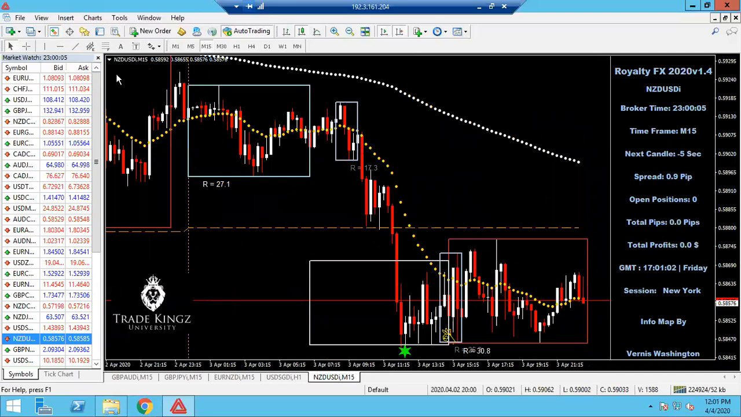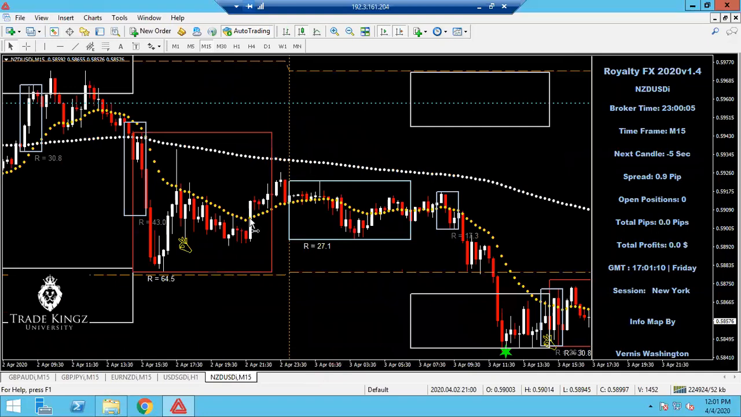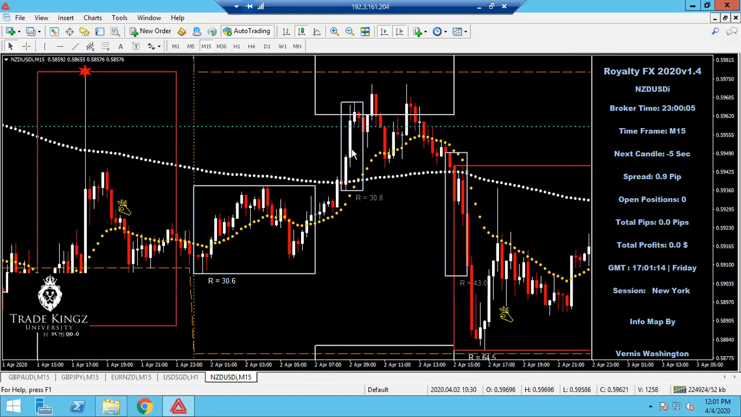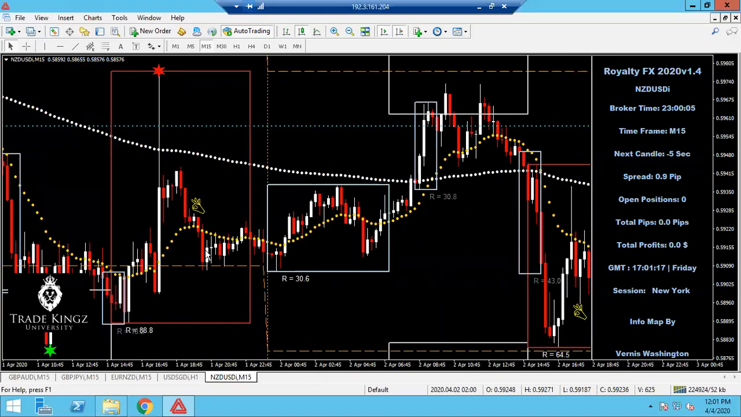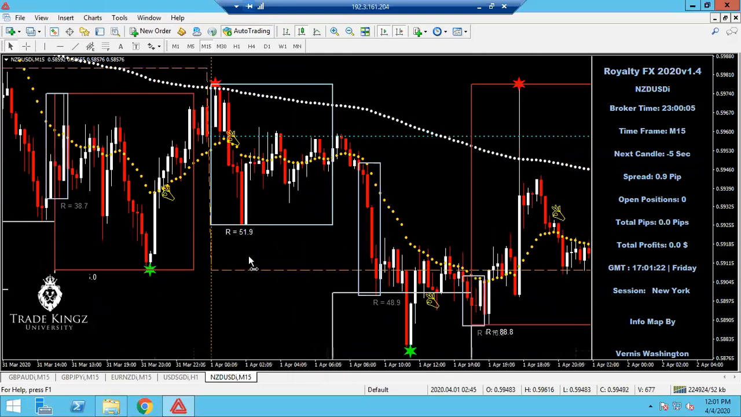Now, don't get it twisted. Some of these pairs do play out really good during the London session. Don't get it twisted. Like that one did right there. That was massive. But we're looking for the start and the entry signal.